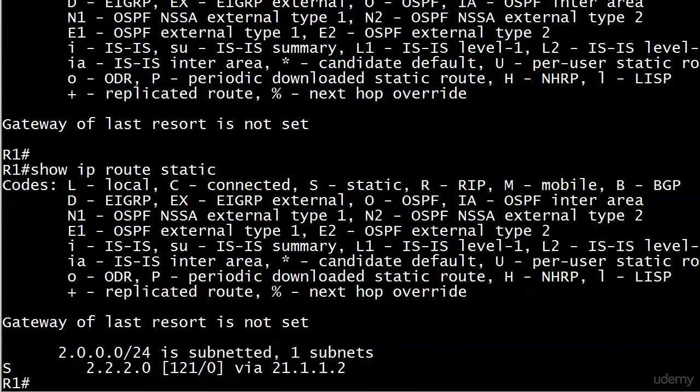And there it is. The static route is now in the IP routing table because this is the only other source of information that this router has about it. But thanks to the AD of 121, this route wasn't put into the table until the RIP route was gone. So that's exactly what we wanted to see.